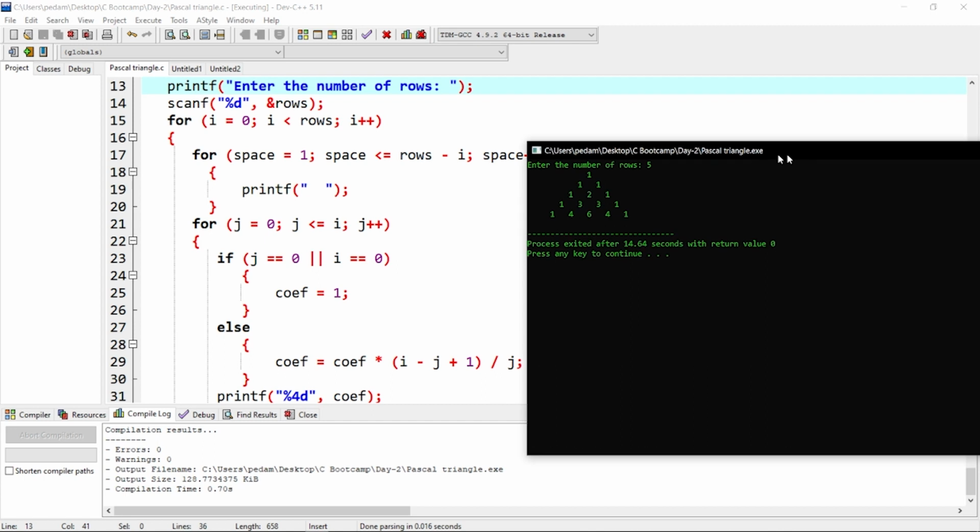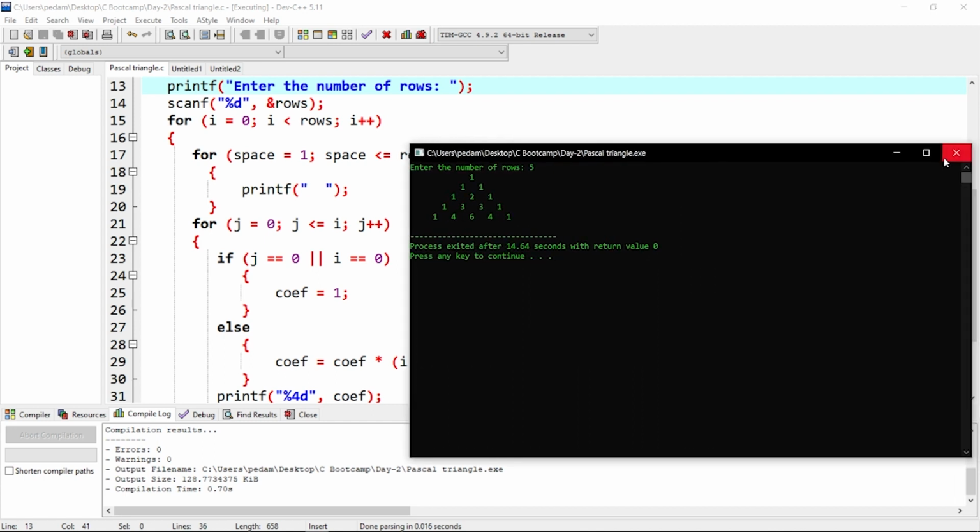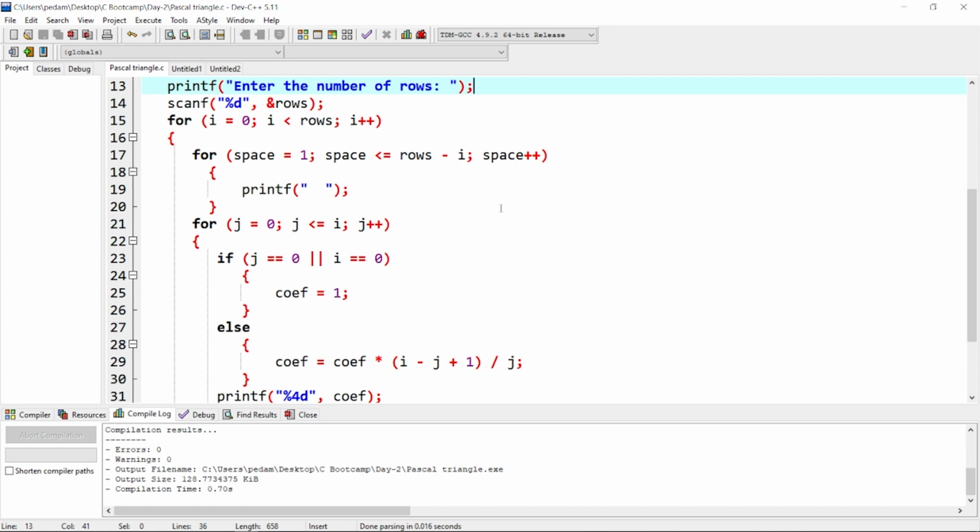So whenever we want to print this, we are going to write this particular logic. Now we are going to scan rows. You have understood this by now. And for i equal to 0, i is less than rows, it should always be less than rows, i plus plus, so that it gets executed.